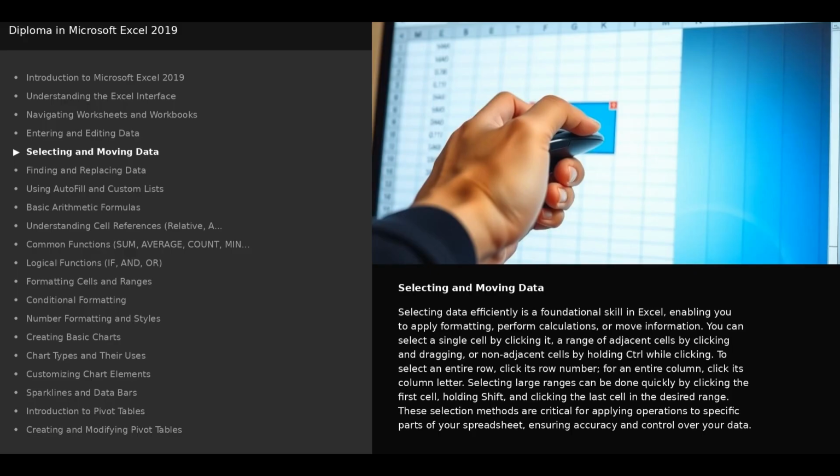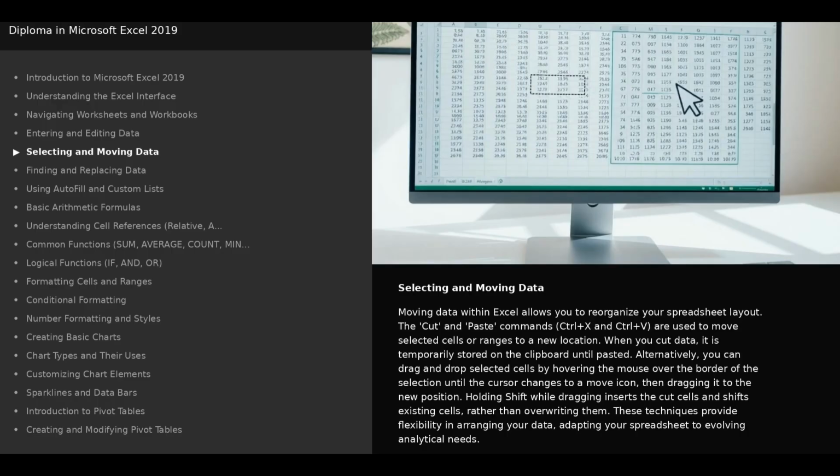Selecting large ranges can be done quickly by clicking the first cell, holding Shift, and clicking the last cell in the desired range. These selection methods are critical for applying operations to specific parts of your spreadsheet, ensuring accuracy and control over your data. Moving data within Excel allows you to reorganize your spreadsheet layout.